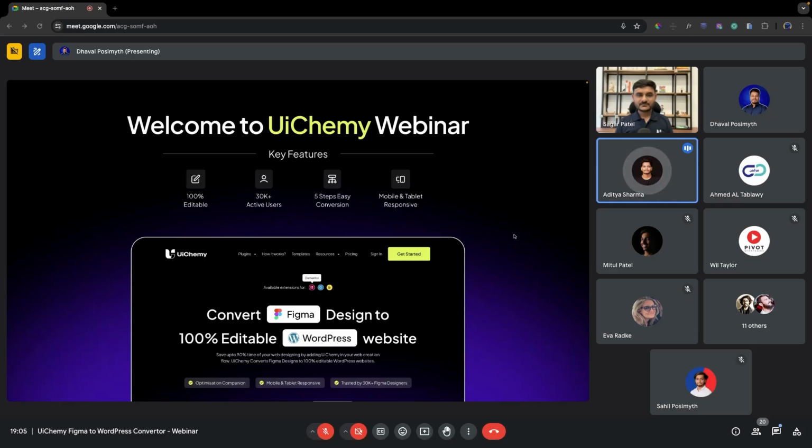And now the agenda of this meeting is that we need to optimize a few things directly on Figma before we convert to the WordPress website, which we need to take care of. It can be as simple as auto layout or some basic things, and Dhawal from my team will be giving you the full explanation step by step of how you can take care of those nitty-gritty things so that you have the best output with UiChemy.